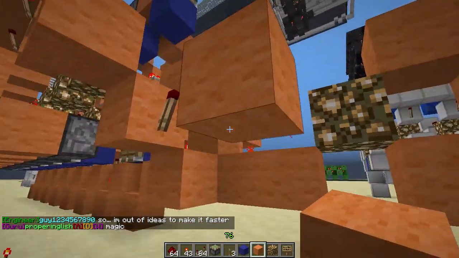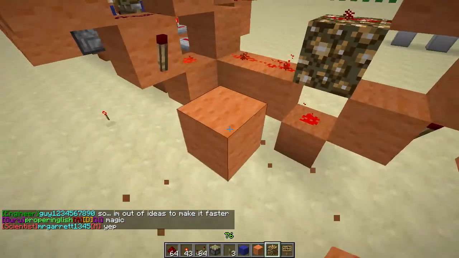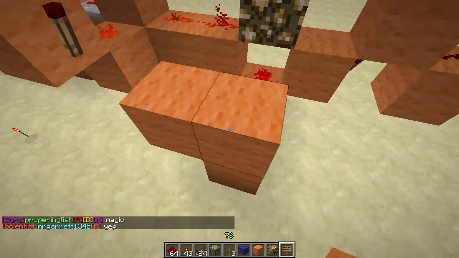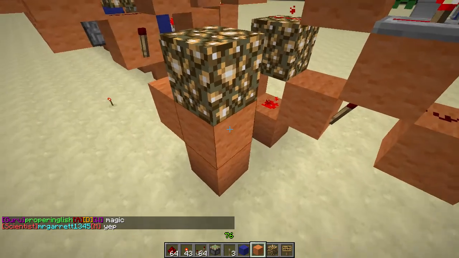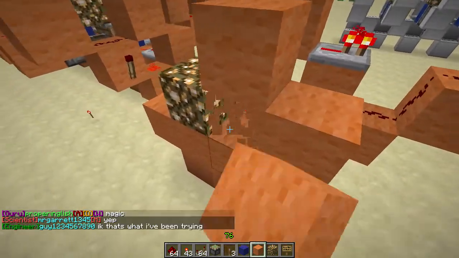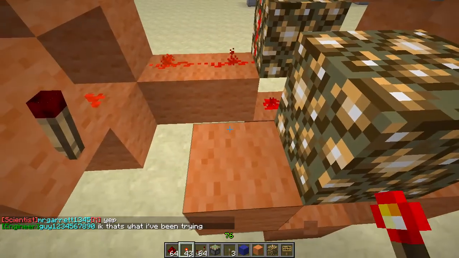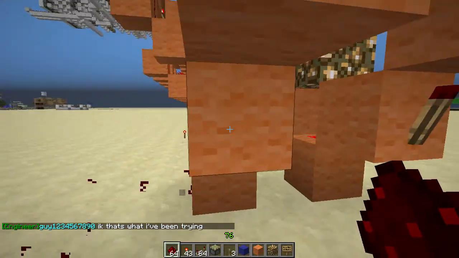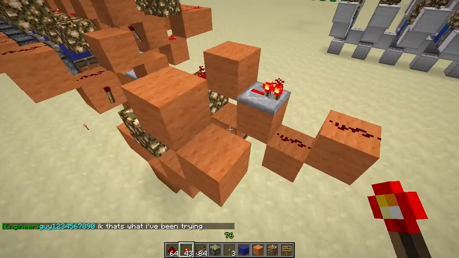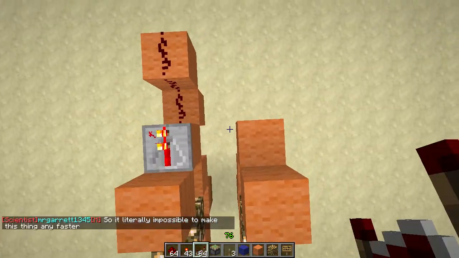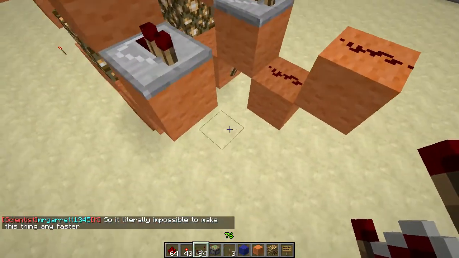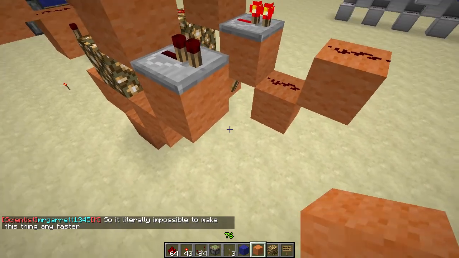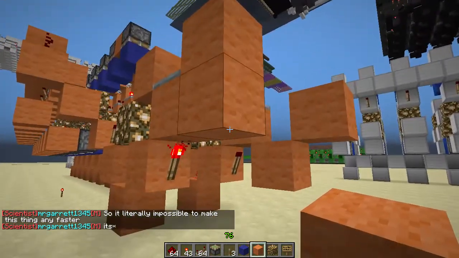Excuse me. Pull this down. Alright. Oops. I don't know how to redstone, guys. I'm sorry. It's all been a lie. Just kidding. I'm pretty good.